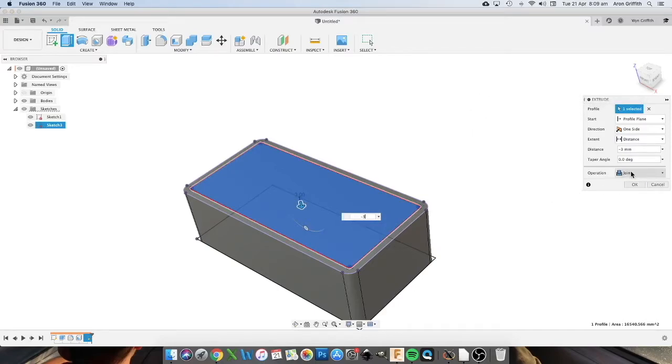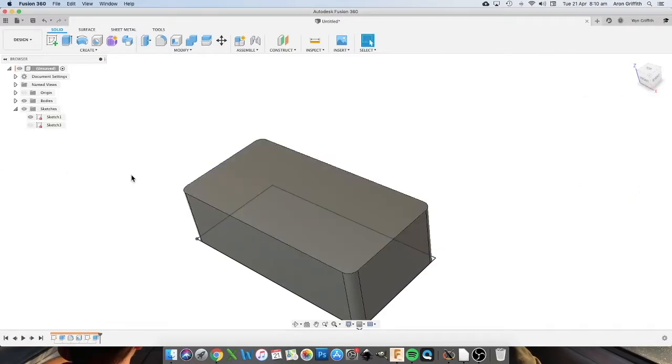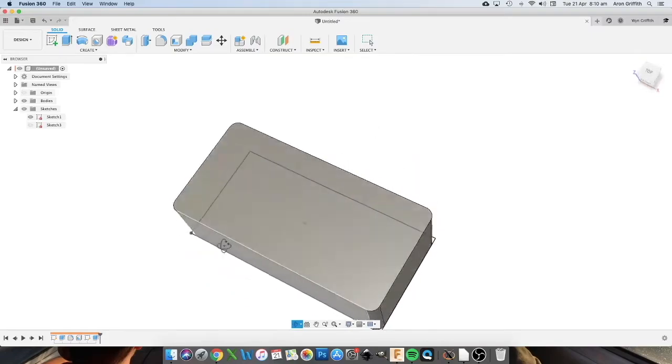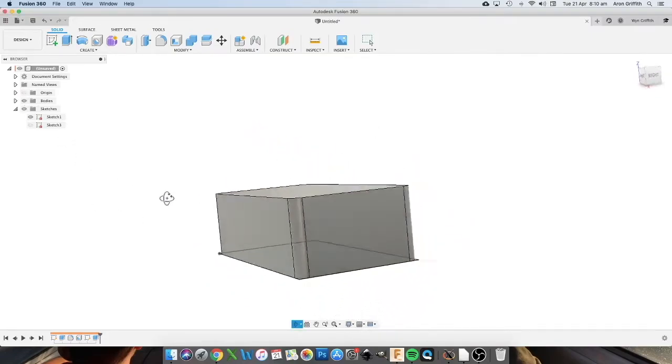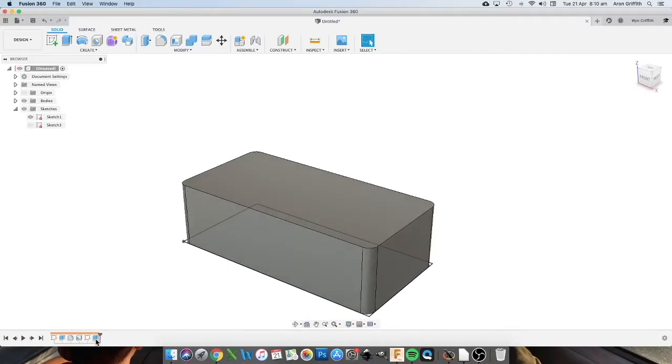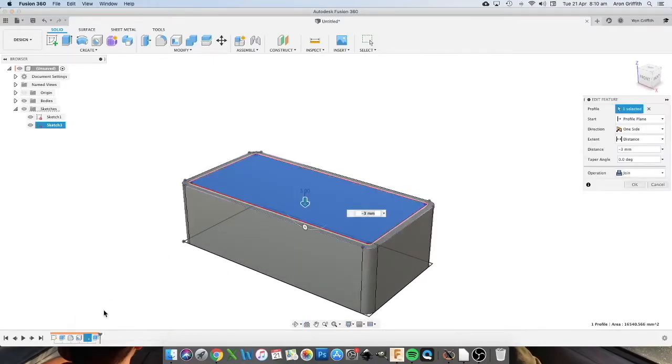Now, if I leave it this way, that will join back onto the box, basically sealing the top of that box as a single body. And that's not really what I wanted to do. So I'm going to right click on there, edit this feature. And what I should have done is made sure that this is set to be a new body.